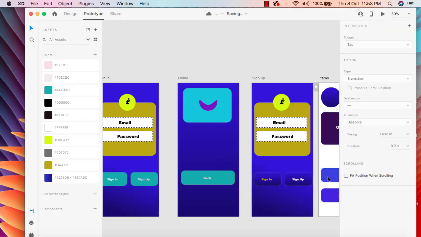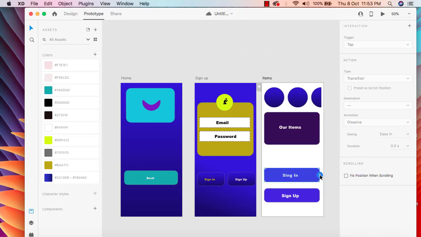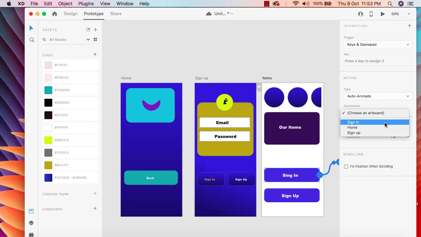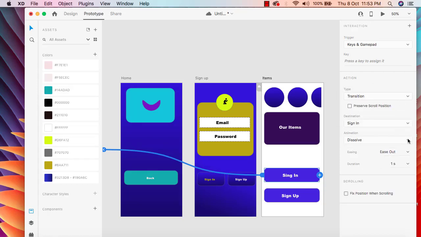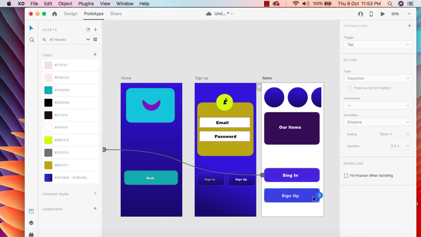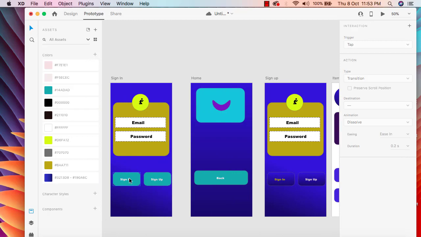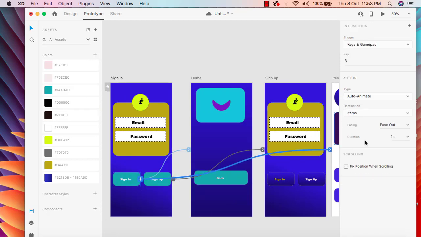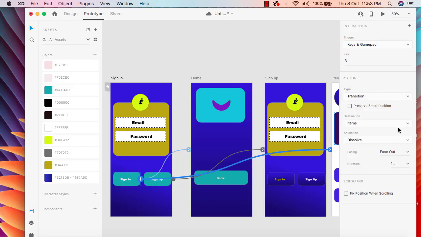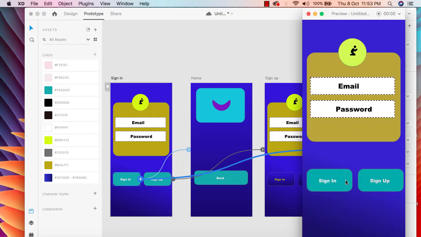So we can simply select it, select the option, and in here choose an option called sign in, and also make sure that in here we need to add a transition, and then we can add the animation, and the same for the sign up. Click on this destination, choose sign up and choose slide down. All right, and I guess I didn't mention the animation for this one. I'm going to choose transition, and then I can have slide right. Okay, so now if I run it and press 3, here we go.